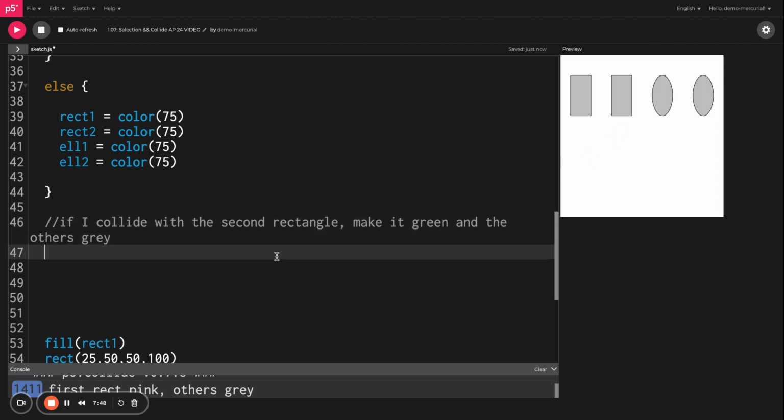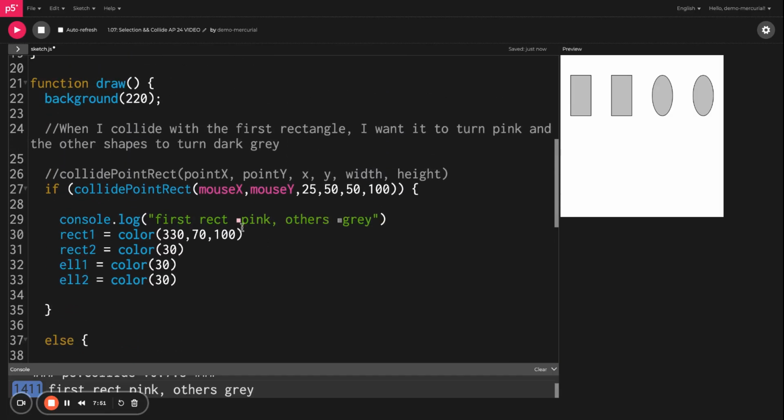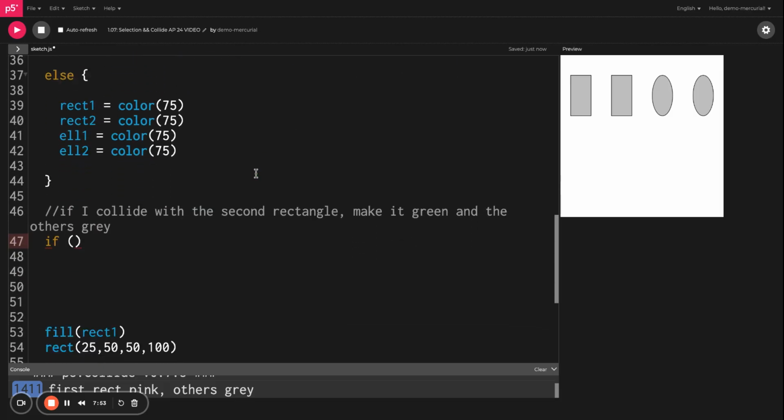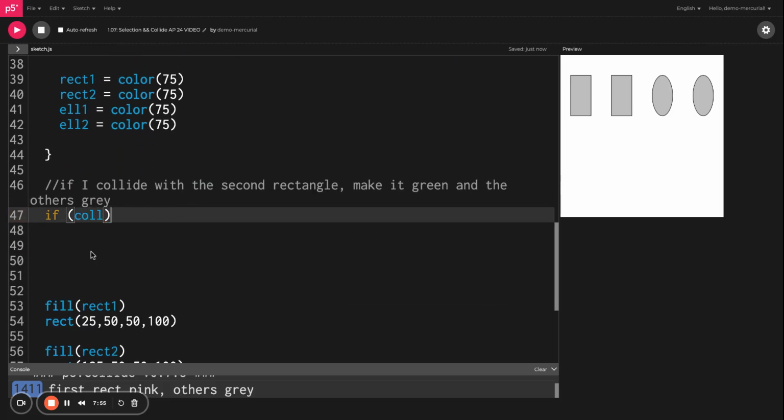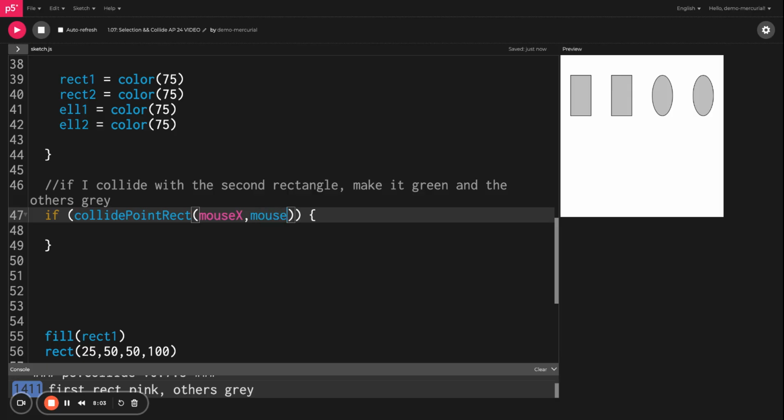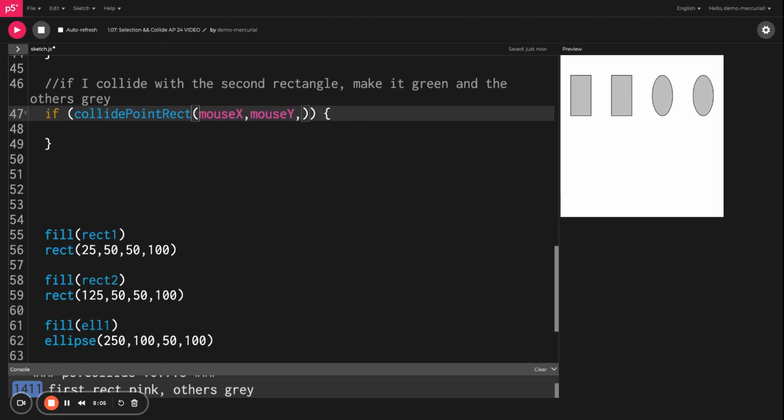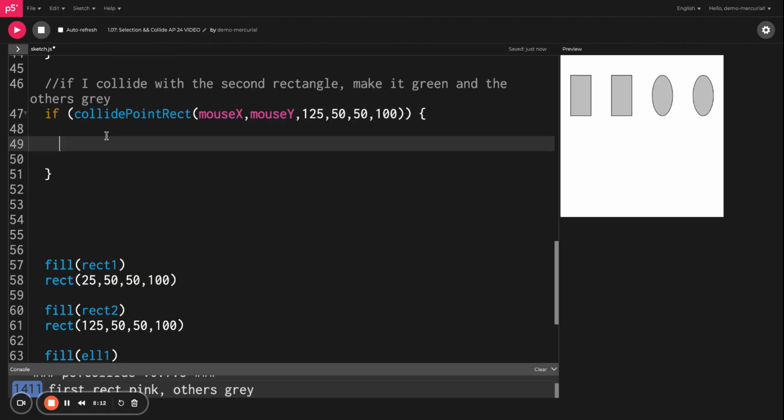Okay, so if I set up a new collide, if I can see this from up here, it's right there. If I do collide, oh, forgot my curlies, can't do that. If collide point rect mouse X, mouse Y is, second rectangle is 125, 50, 50, 100. We're just going to start with a console.log, hit second rectangle, make green and others gray.